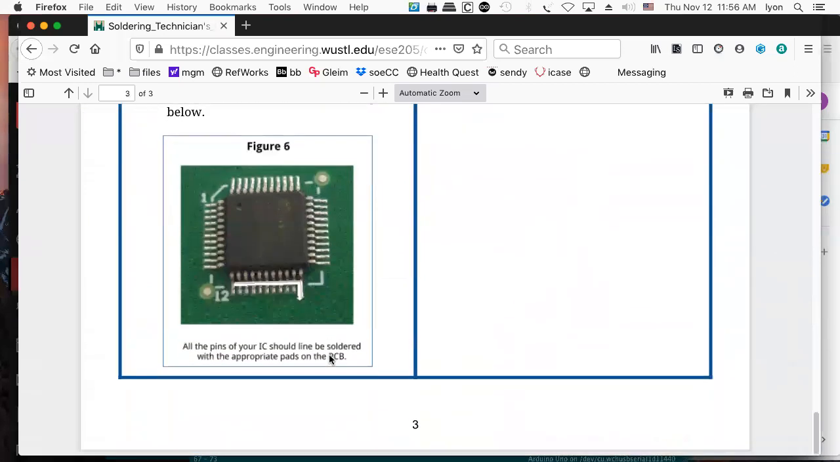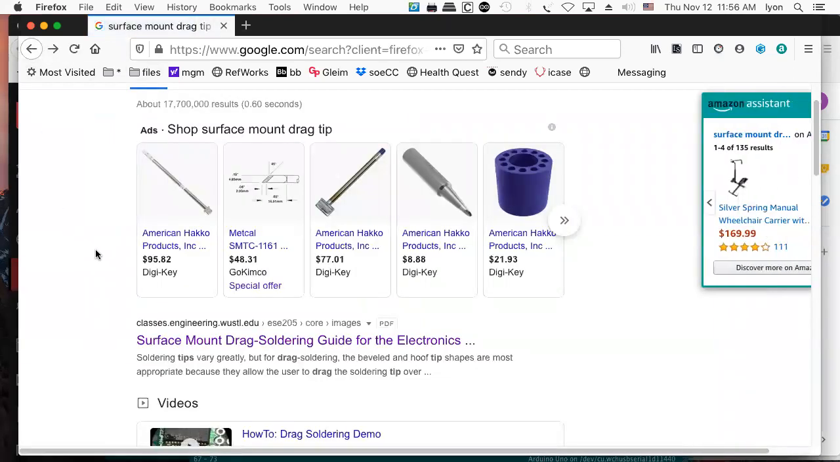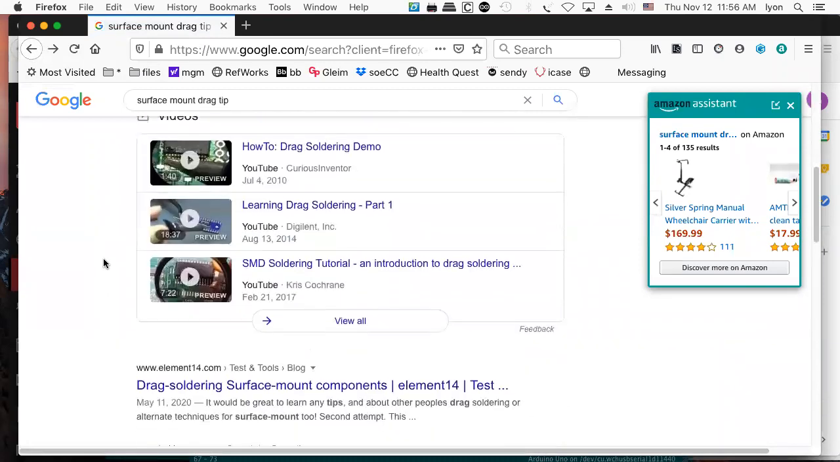It's a little bit of an art. And sometimes what you do is you tack solder one end, you tack solder the other, and then you drag tip to make sure that the IC doesn't move while you're doing the drag tipping. So yeah, you can solder by hand if you like. You can do the reflow.